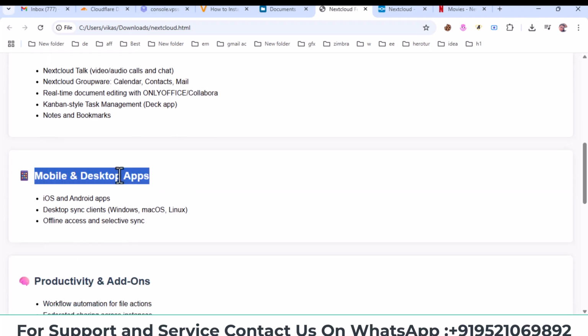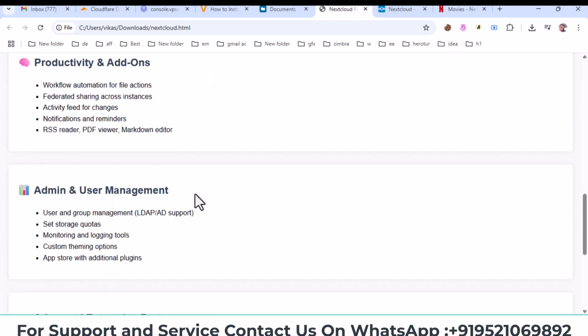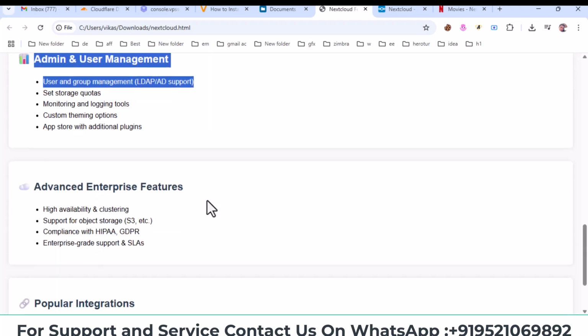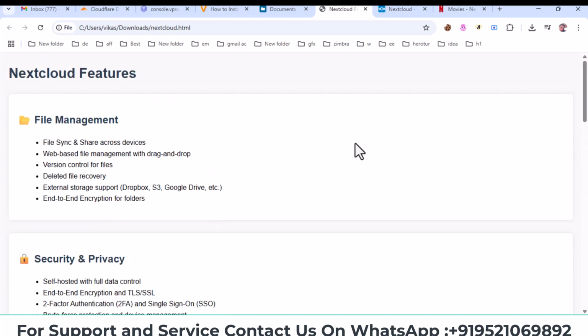It supports mobile devices. It has desktop applications. It has apps for iOS, Android, Windows, Mac, and Linux. And it also has various add-ons and extensions, like the PDF viewer which I just showed you. These are all its features, and it has popular integrations which means you can integrate it with other services. You can integrate it with Zimbra, Office applications, and more. You can integrate it with Grafana, which is used for monitoring. Microsoft Office and Outlook have plugins, so you can integrate it through those as well. So you can use it with all kinds of applications.